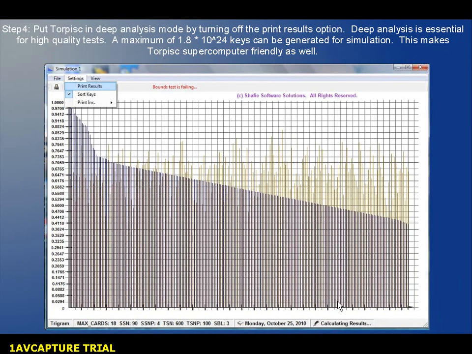It is highly recommended to put Torpisc in deep analysis mode for a while for any simulation before putting too much stock on the results. This can be done by unchecking the print results submenu item from the settings menu. After you do this, please note that the simulation mode indicator at the bottom right corner of the screen will tell you that now the simulation is in calculation mode all the time.